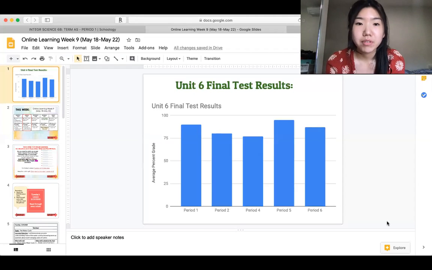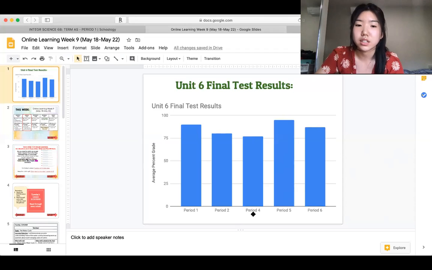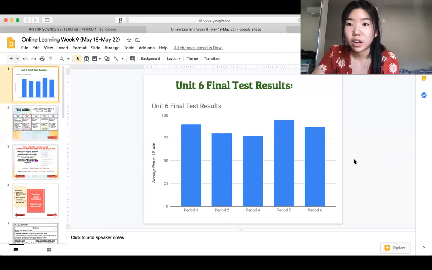I just want to say before we start that I am really proud of all of you who took the Unit 6 final test that was due yesterday. I posted our results right over here on this graph, and as you can see, across all periods, your average test score was above a 75%, which means most students got an A or a B or a C.